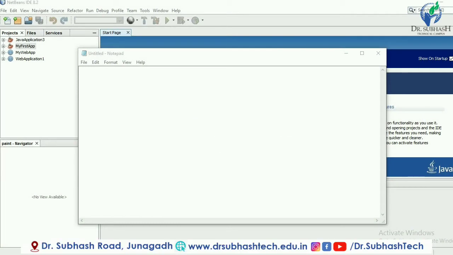Hello everyone. In this lecture, we will learn how we can add any component in a container. As an example of a container, we will use the applet. Applet is a stand-alone application in which we are adding the components. As a component, I am taking the example of a button.